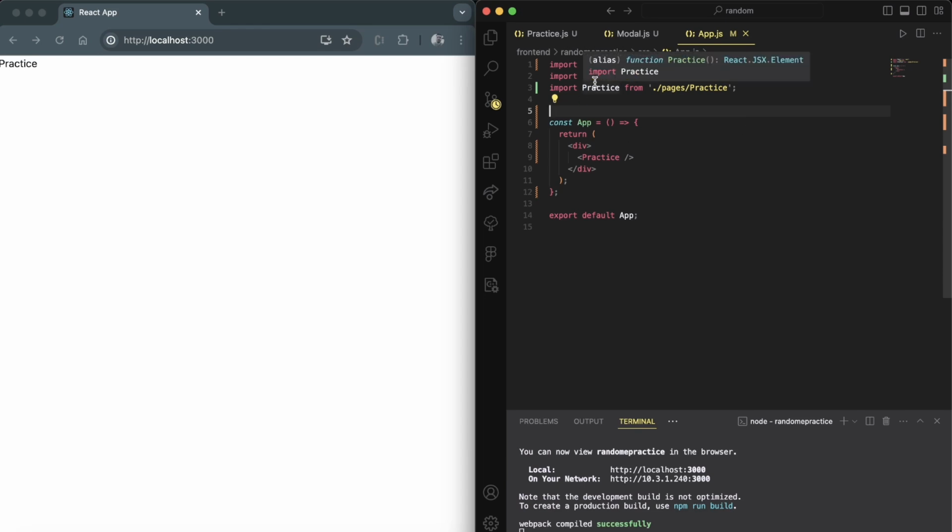So the first thing that you're going to want to do is create two files. One is a practice.js file, which is going to be the main page that is being rendered, or the main file that is being rendered. You can name it anything you like, but for this example, I'm just going to make it practice.js. And then the second file is going to be your modal.js file. And just make sure that the practice or the main file that you're going to be wanting to render is being rendered in the app.js file as well.